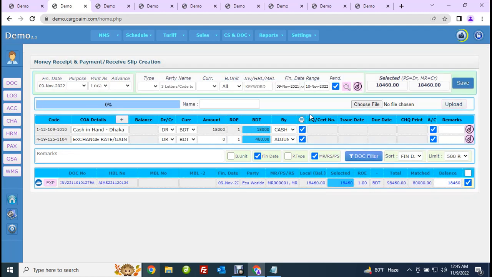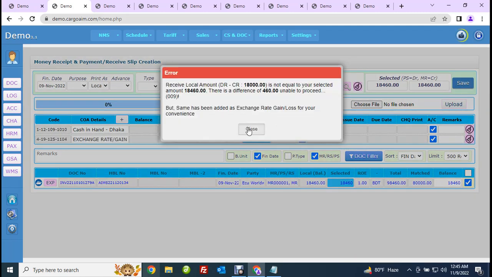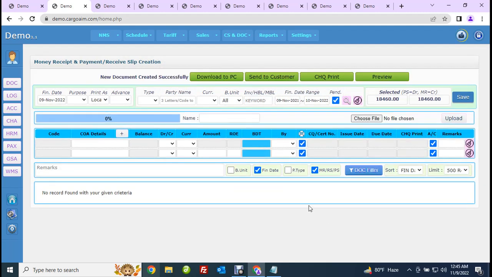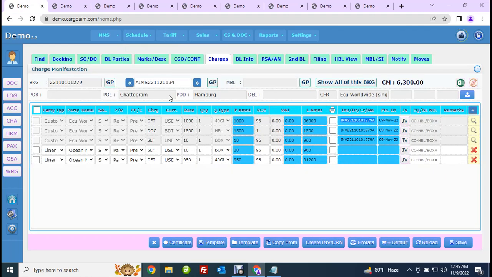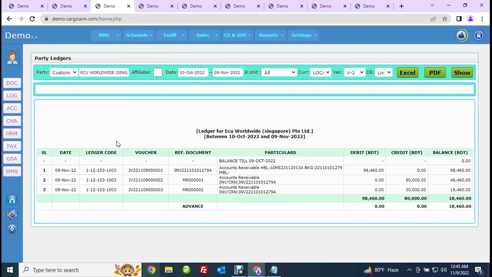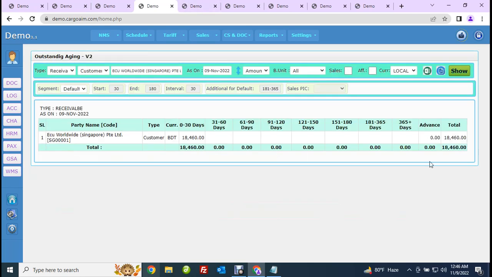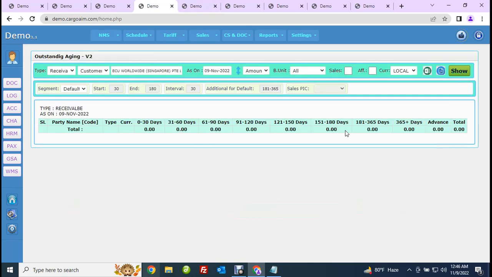You can now process, or you can clear and do something else, but we process basically. Then it is processed. That means all 18,000 will be adjusted. Now you see the impact of this one. The customer invoice line 80,460, they don't have balance with you. You have adjusted everything. Here also no balance.